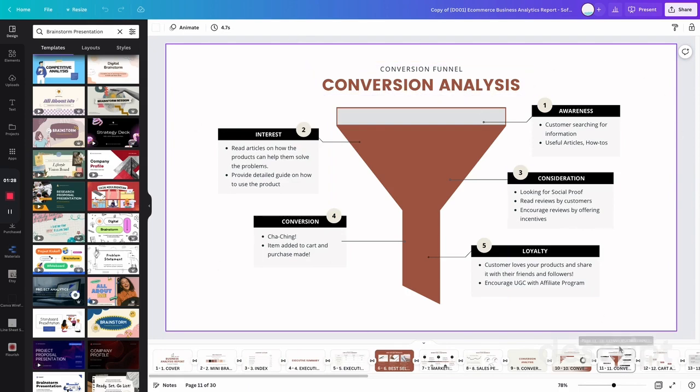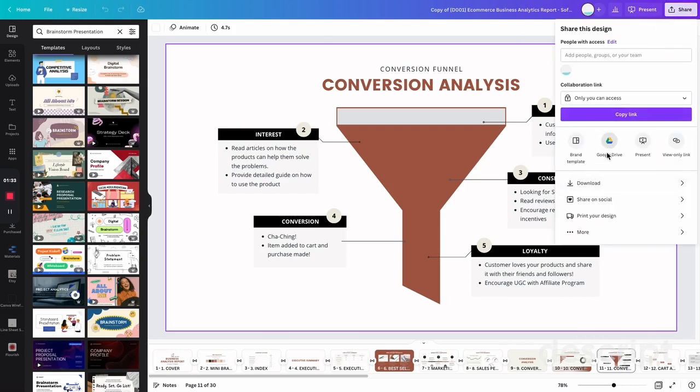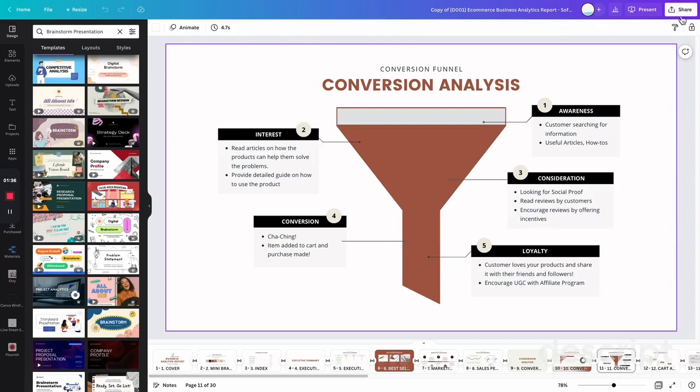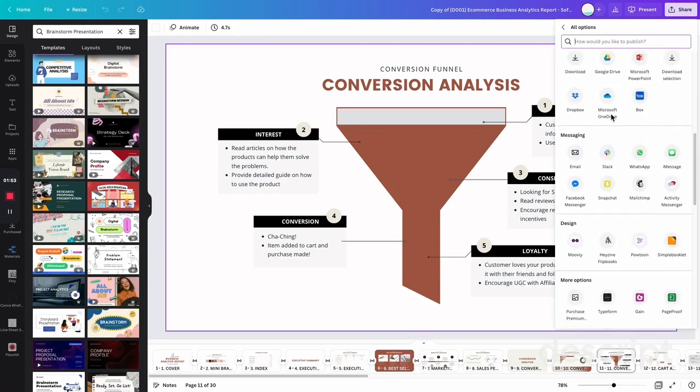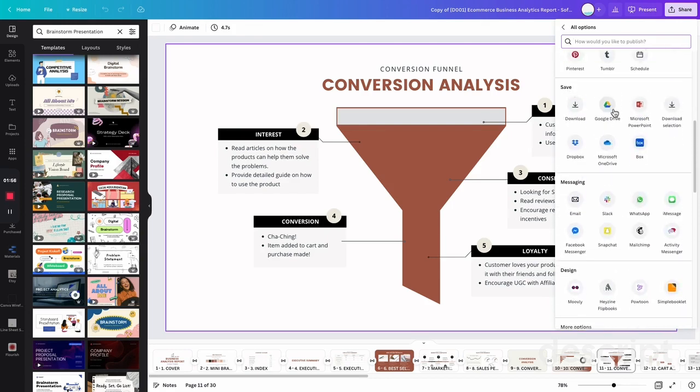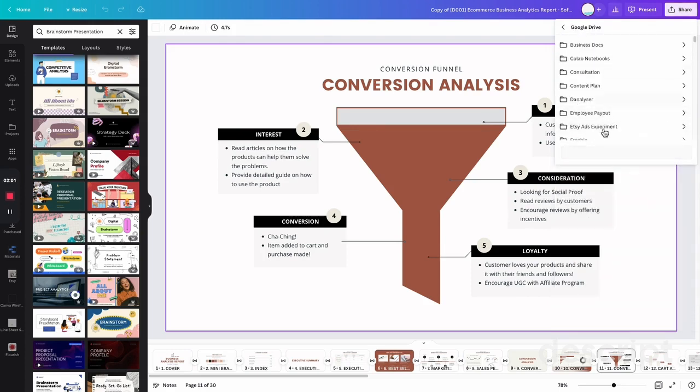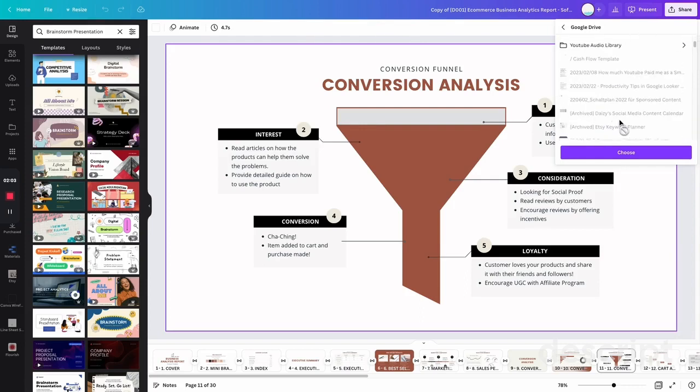I think we'll maybe do until number 11, but you can export the entire slides to Google Drive. So how you can do that is you click on this share button, and you are going to go to more if you don't see the Google Drive over here in your quick access. If you see that, you can just click on Google Drive. Otherwise, you can go to more, and then you have to just scroll down, look for save, and there's a Google Drive icon here.